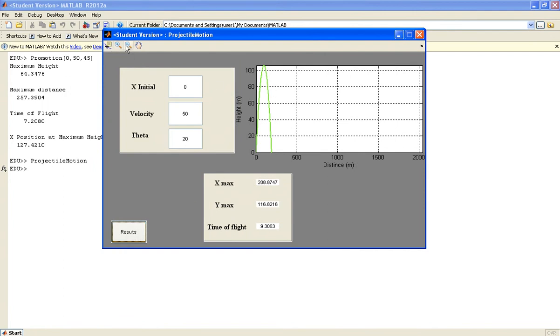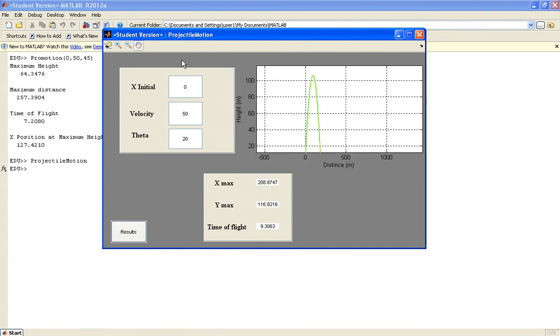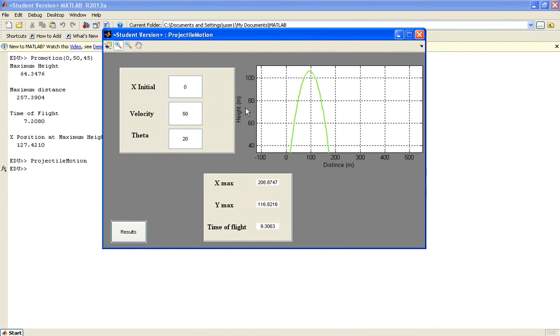Up here I've included some tools so that you can move the graph around if you need to get a better look at it, or zoom in on the actual graph here to see our peak perhaps.